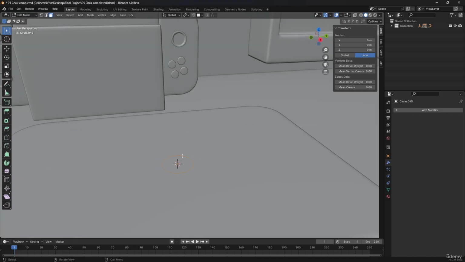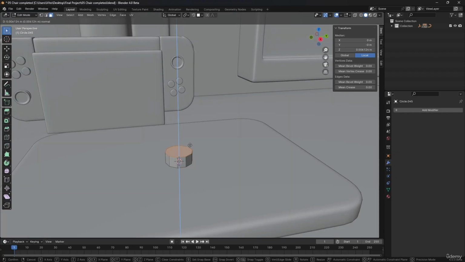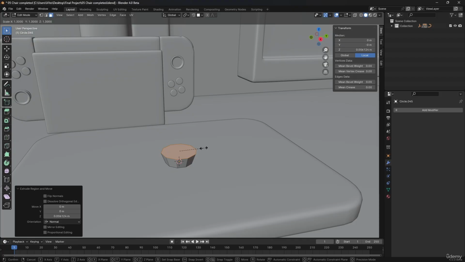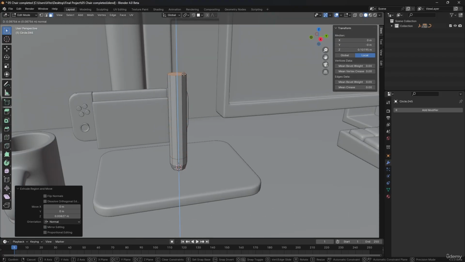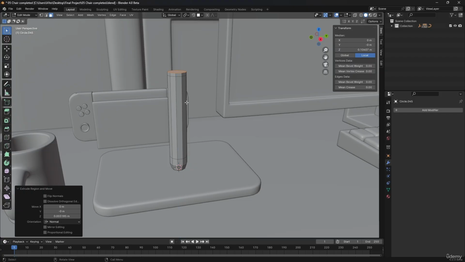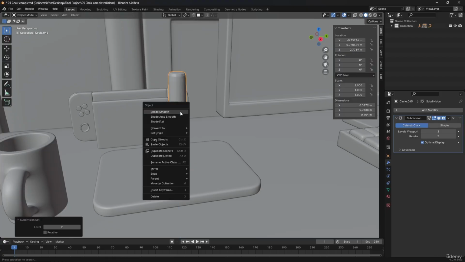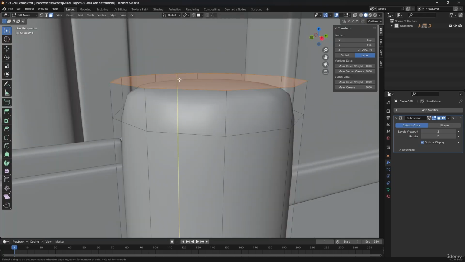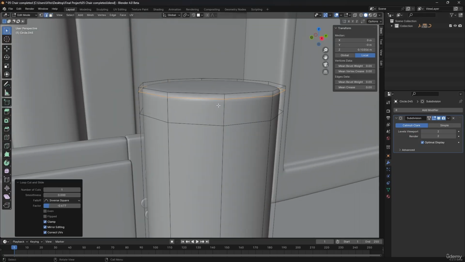Fill the circle that we just created, extrude it out, and scale it up a little bit, then extrude again, and then add another extrusion like that, and just a tiny extrusion for the supporting loop. Now add a subdiv modifier and shade it smooth. Let's add one more loop cut here.